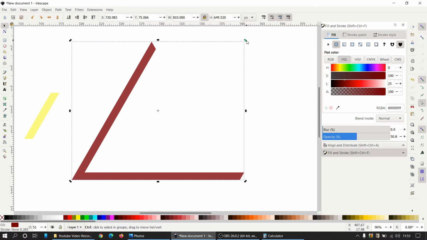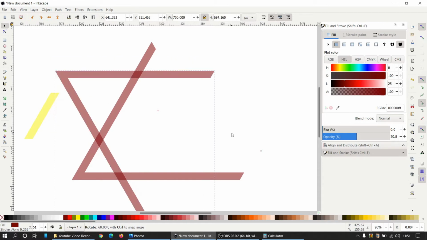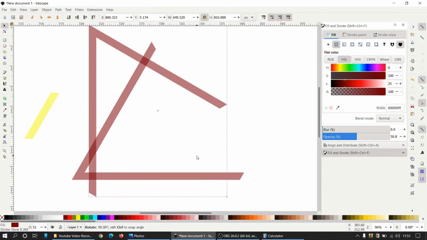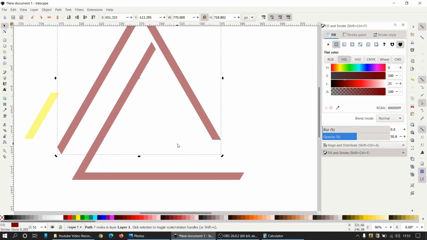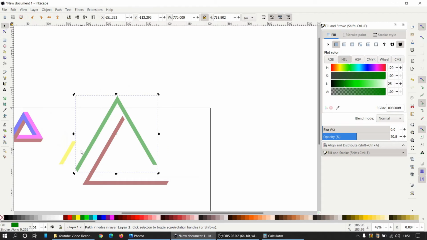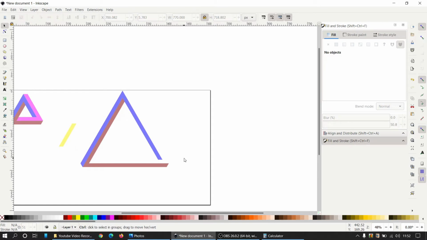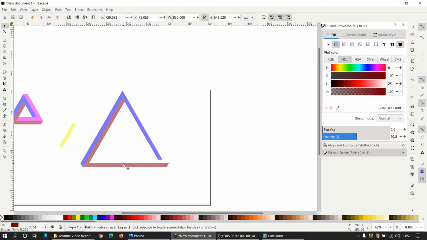Okay, press Ctrl. 1, 2, 3, 4, 5, 6, 7, 8. We'll change the color of this to green, just like we gave it. Sorry, we'll change the color of this to blue. See, same thing which we gave here. It will snap perfectly here. See, it snaps perfectly.